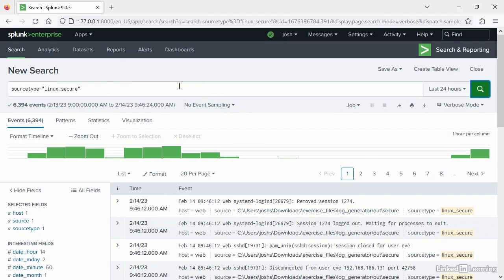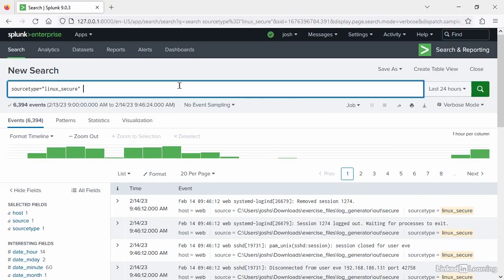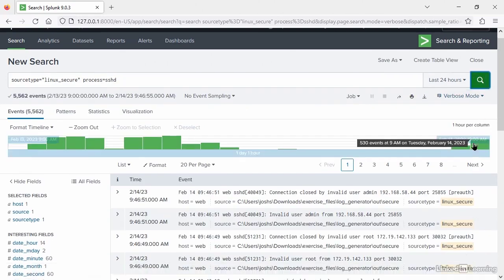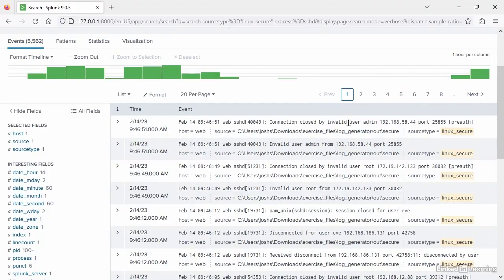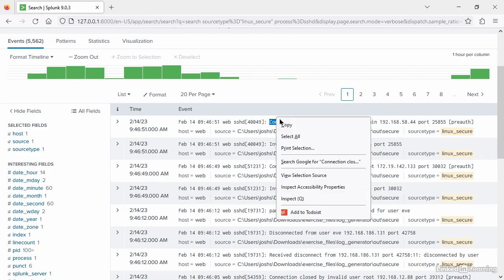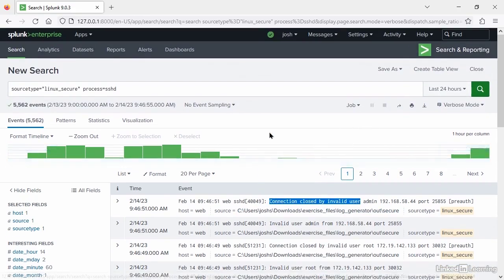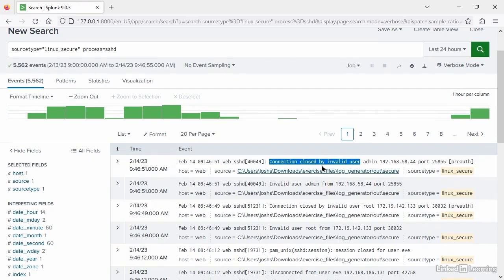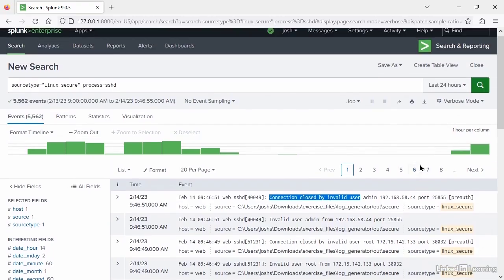So we can start by limiting this to process equals SSHD, and we'll search again. And let's use the same pattern we used before, where we're just looking for invalid user messages. And let's use the whole string, connection closed by invalid user. That way we won't have duplicate entries. We'll just have one for each failed login attempt.